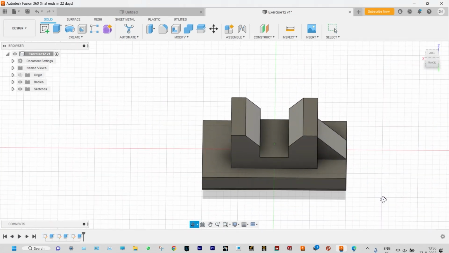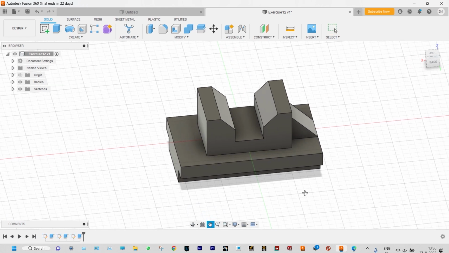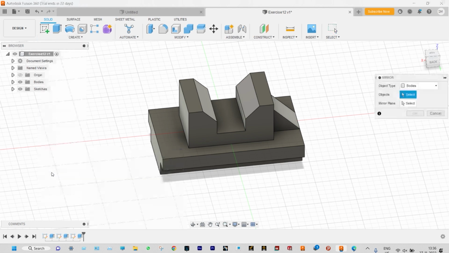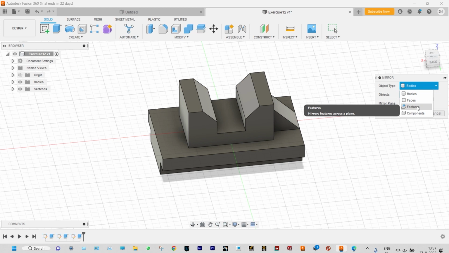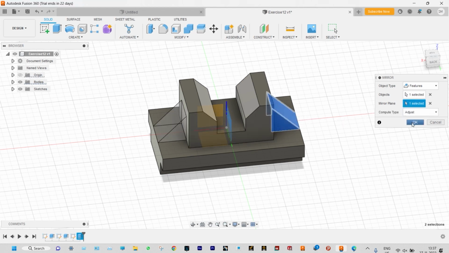Now the same rib to be made at the other location also, this side. So we can make it a mirror. So create a mirror. Let us select that object. Actually this rib is connected with the mother body. So instead of selecting body, you can select that features. Let us select that feature and mirror plane. You can select the mirror plane from here. Okay, done.